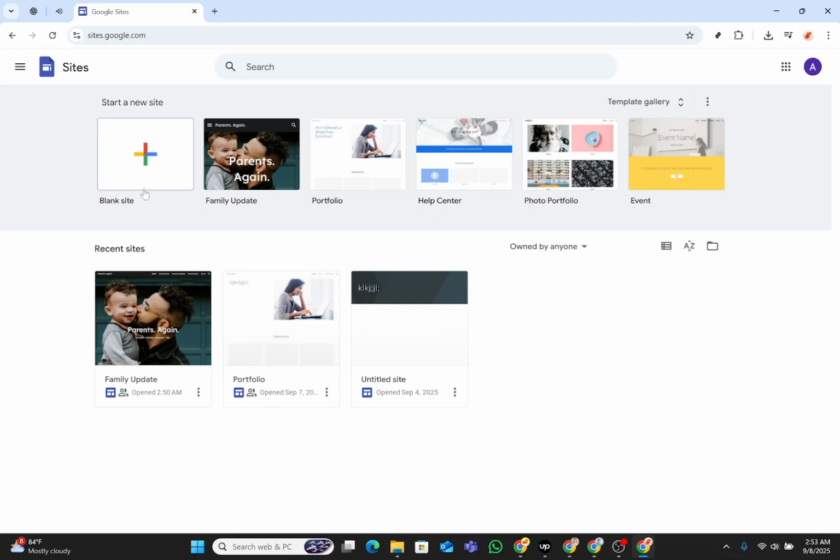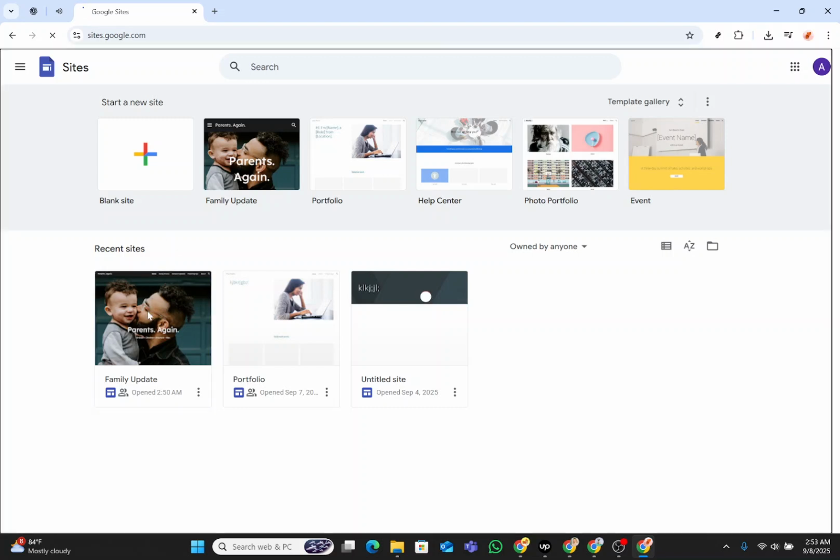Once you've landed on the Google Sites homepage, you'll need to sign in with your Google account. After logging in, you'll have access to all your existing sites. Choose the site where you want to embed your Instagram feed. If you haven't created a site yet, you can easily start a new one from the Templates section.